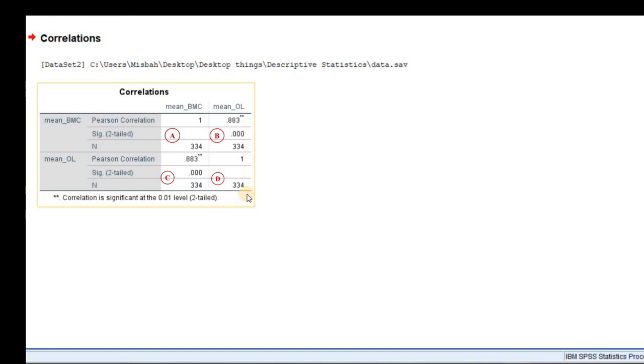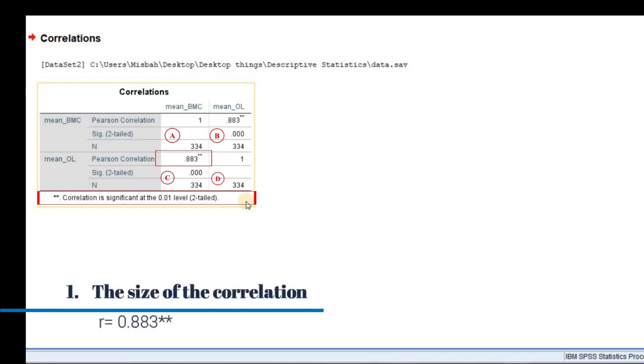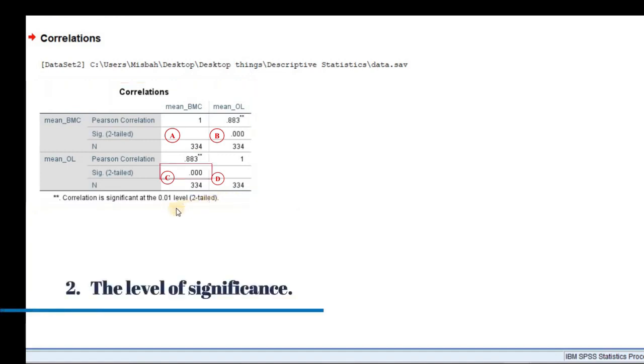SPSS correlation table cells always contain at least 3 pieces of information. Number 1, the size of the correlation. SPSS will mark a 0.05 significance level with 1 asterisk and a 0.01 significance level with 2 asterisks. Number 2, level of significance for the correlation. The level of significance is 0.000, which means that the test is significant. Number 3, the number of observations.